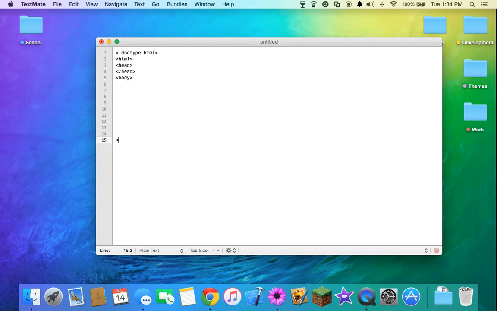OCD problems. Let's go 15. So I'm down 10 lines. That should be a decent amount of space you need. Then you're going to close the body with a slash, and then close HTML with a slash. You don't need to close doctype HTML. I don't understand why that's there, but a lot of people do that, so I'm just going to follow it. I'm not sure what it's really there for.